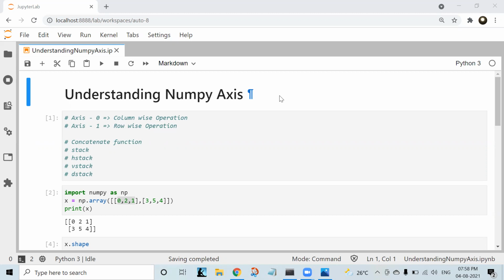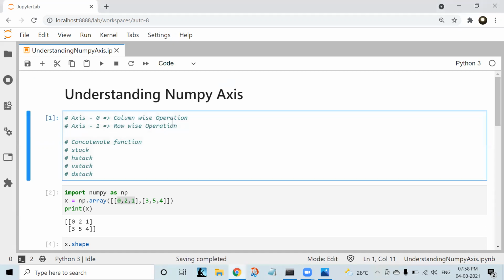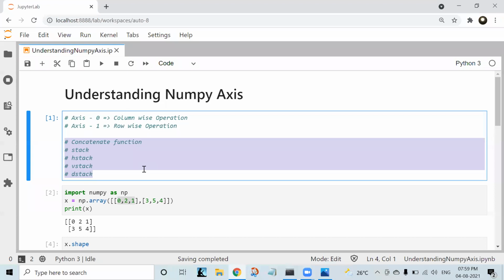Hello everyone. In this video session, we will try to understand NumPy axis. If axis is 0, there will be a column-wise operation, and if axis is 1, it will be a row-wise operation. And we'll try to understand the concatenate function of it. They have stack, hstack, vstack, and dstack. All these functions we'll see.